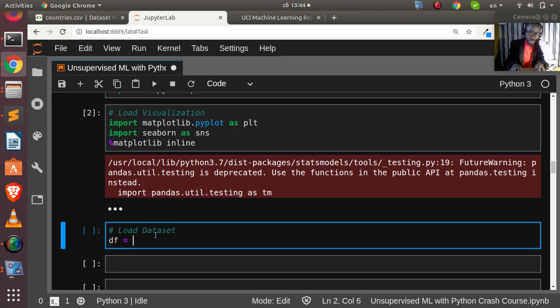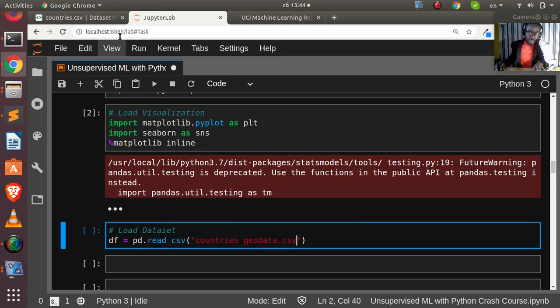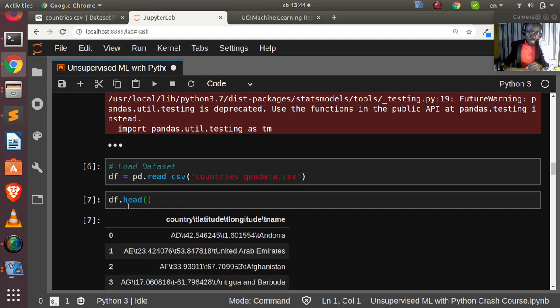So df = pd.read_csv, then I'll pass in my country file, country geodata, right? The one we copied from here. If I read it, it has read it, right? But you see how it's going to be. So df.head. This is not the best format, right?